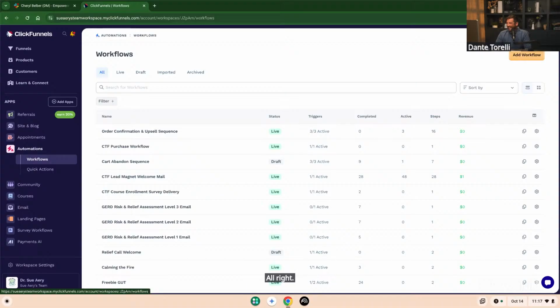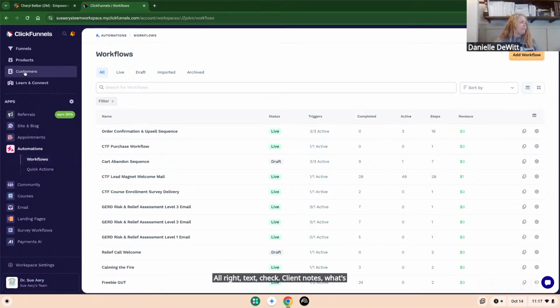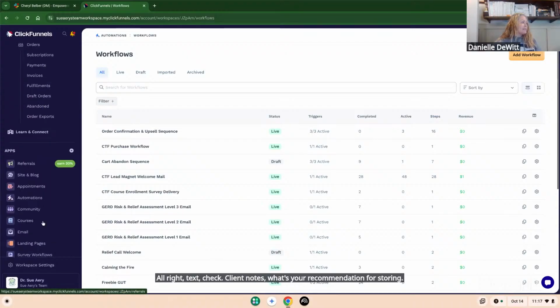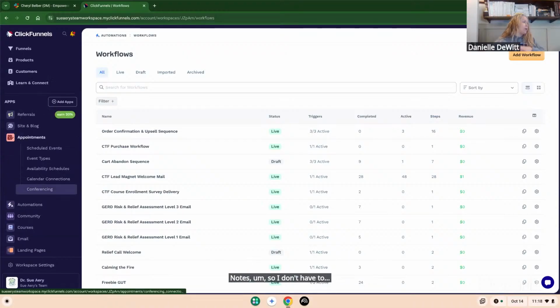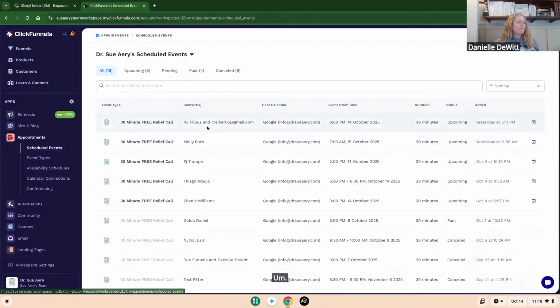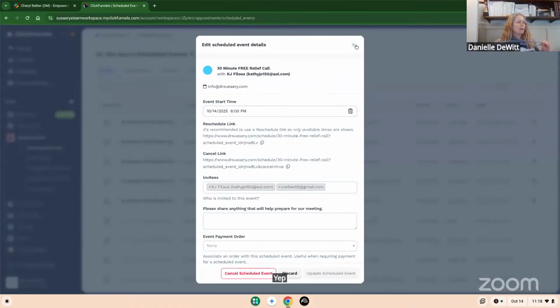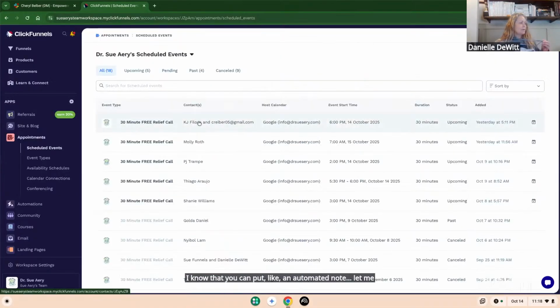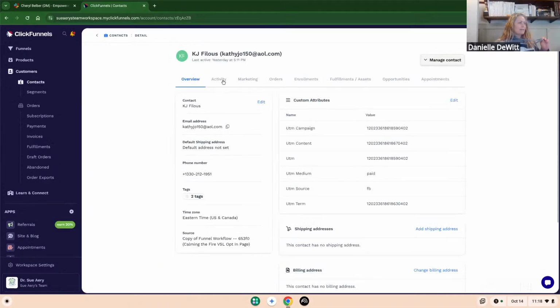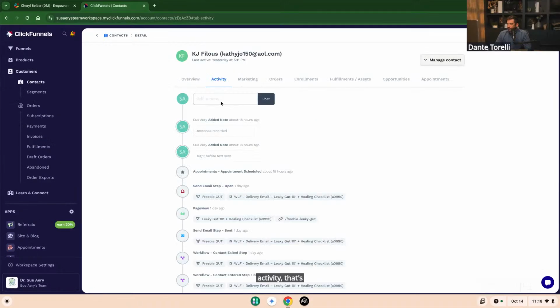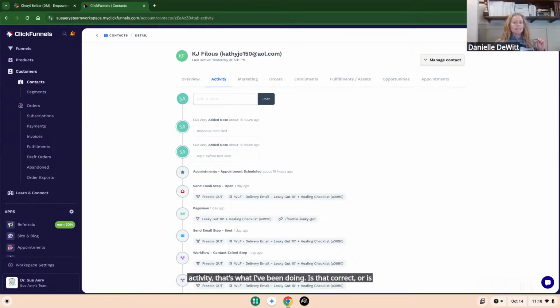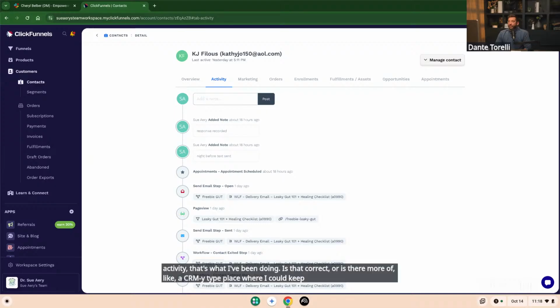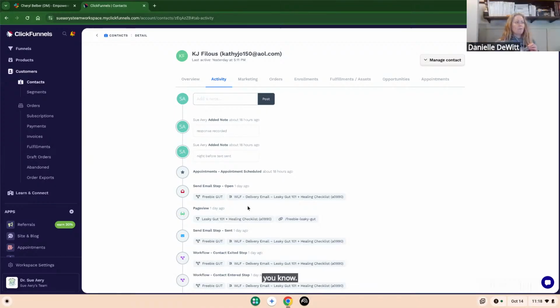Client notes. What's your recommendation for storing notes, so I don't have to manually or however else send them over to my doctor? The only way that I found is inside of the contact itself. I know that you can put an automated note. Let me just show you. Activity. That's what I've been doing. Is that correct? Or is there more of a CRM-type place where I can keep notes? Because this is more automations and not notes. Technically that is a way to do it.